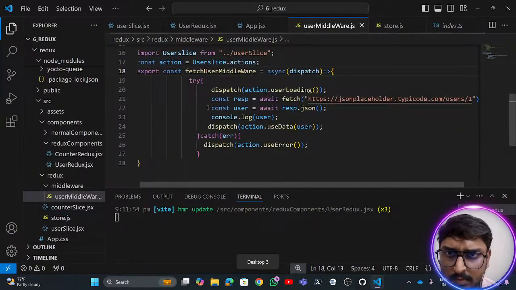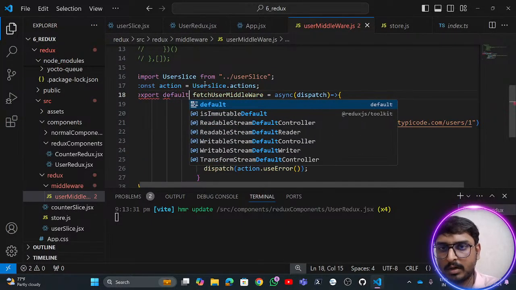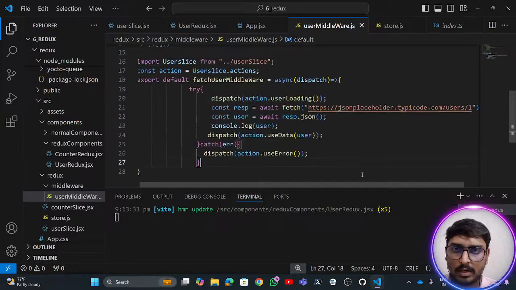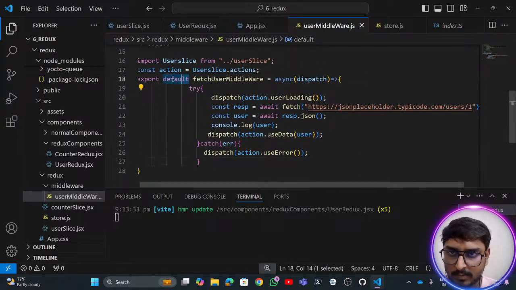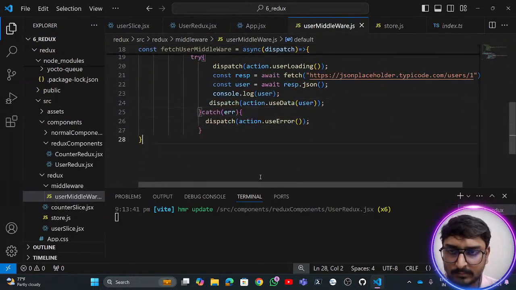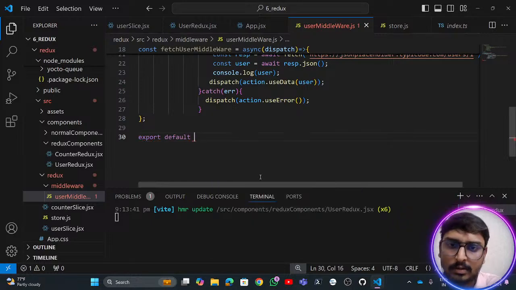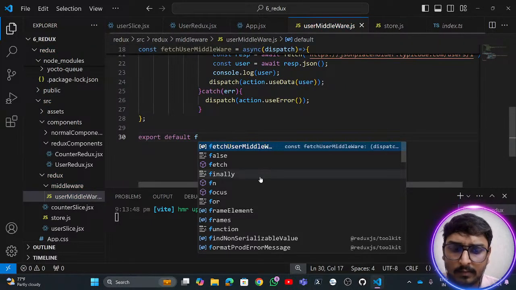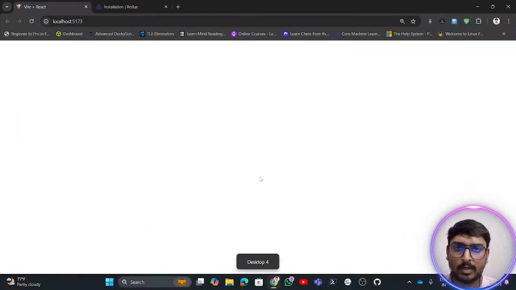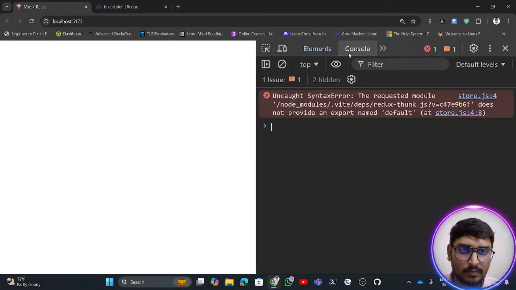Okay. Default. Write default, or I'll simply say, instead of writing it as const, I'll simply say export default. This particular thing, fetch user middleware. Now, still there are any kind of errors. Console: this node modules redux-thunk.js does not provide an export named default.